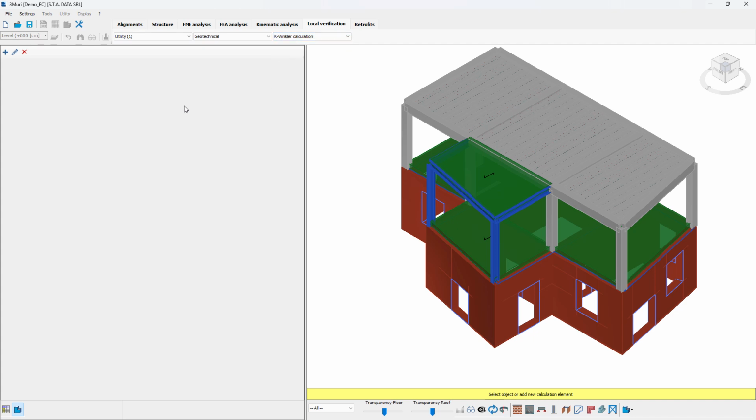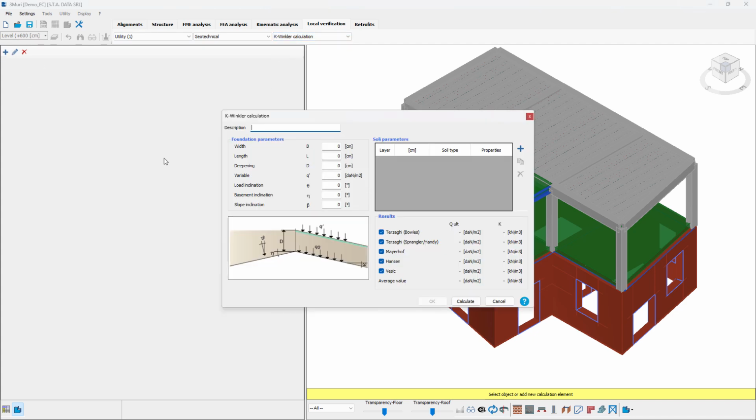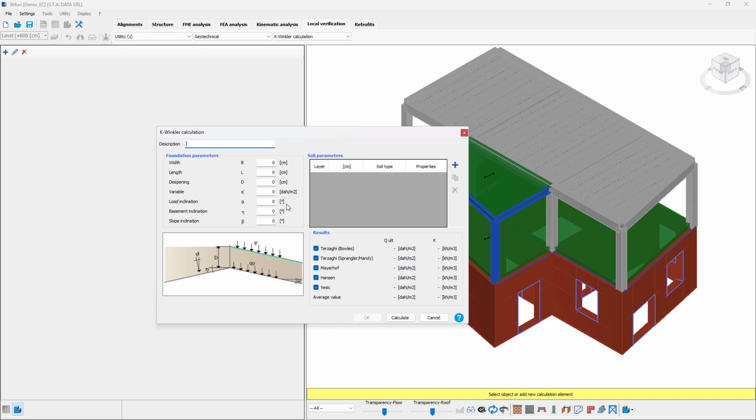Another geotechnical verification is the K-Winkler calculation, that, as I can see here, I can input all the foundation parameters, such as the geometric characteristics and characteristics of the soil, then the soil parameters with this side of the window over here, and I can perform the verification for different hypotheses of calculations, such as Terzaghi, Meyerhof, Hansen, etc.